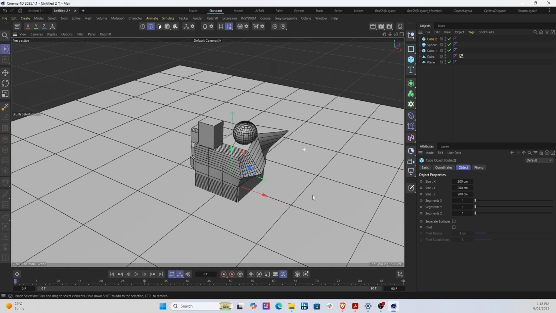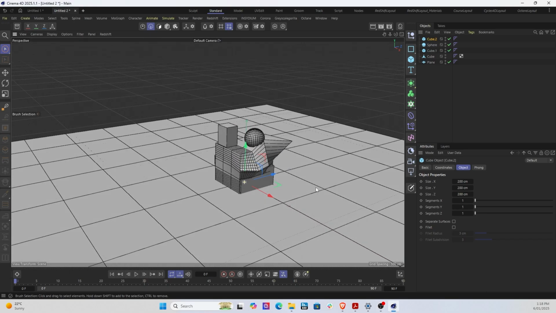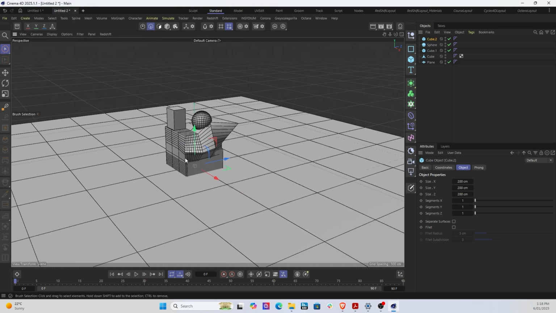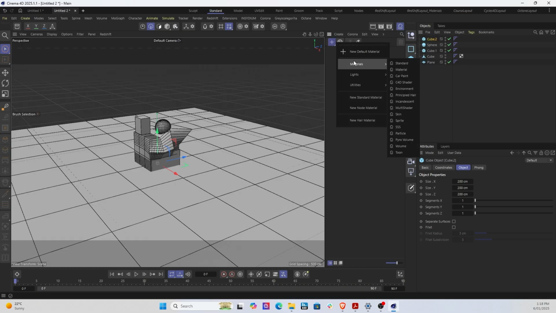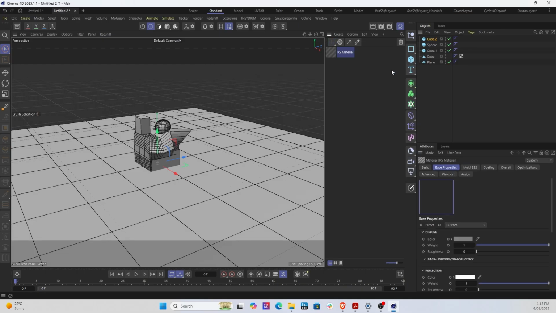In this lesson, I'm going to show you how to add materials to objects. The way you go about doing that is going to the Material Manager, which is located here in the top right-hand corner where my cursor is. Go ahead and click that, and next you're going to hit the X or the plus button, and down to materials and go for a material option here. If you hit that, you're going to get RS material. That stands for Redshift material.